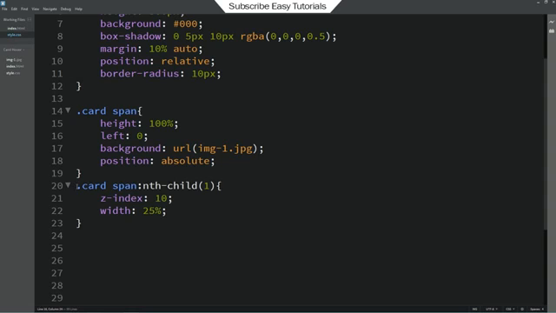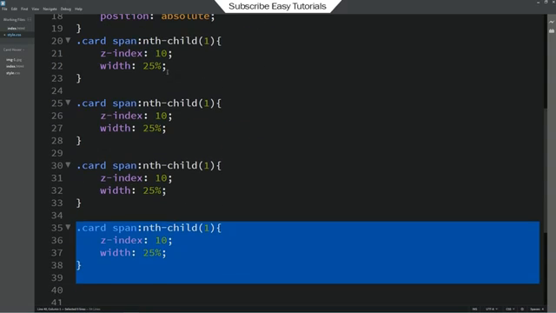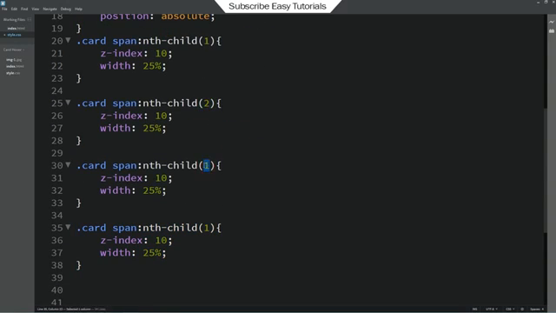And come back to the CSS and duplicate this code. And here we will write 2, 3 and 4. So we have 4 span. For this second one we will write width 50%. For third one 75% and last one it will be 100%. And z-index we will change 9, 8 and 7.